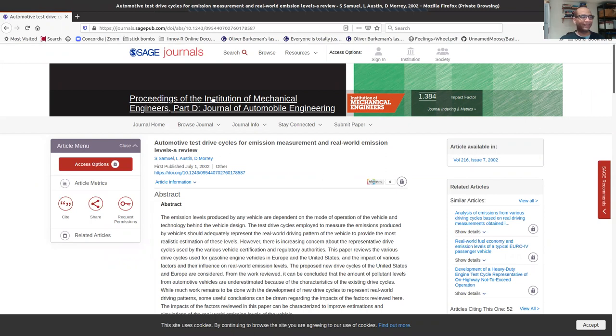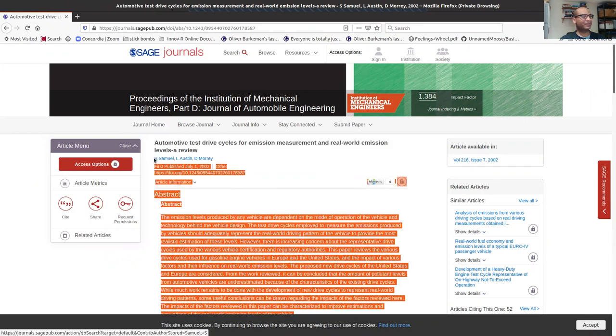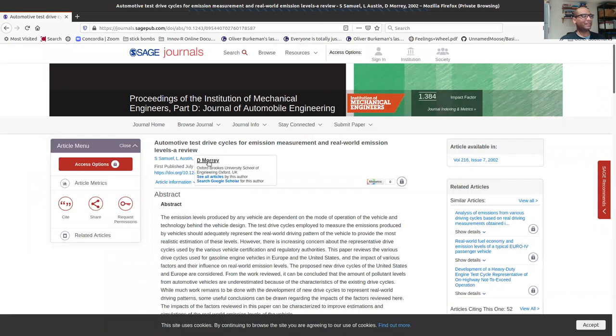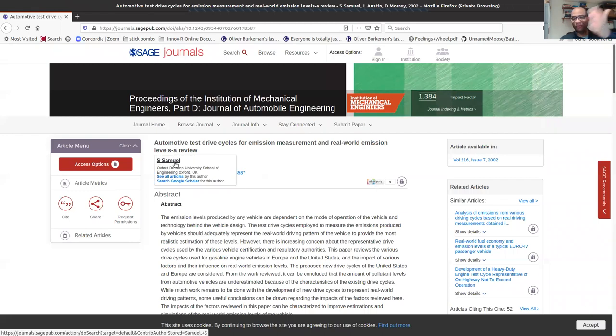I should encounter a blocking situation. So in this case, I can see this is the title of the particular journal. Here are the authors, and in this case I can hover over and I'm told that D. Morey is from Oxford Brookes University School of Engineering, and Austin is, they're both from the same school. Actually, they're all from this school. So this may be a student and his advisors and so on.